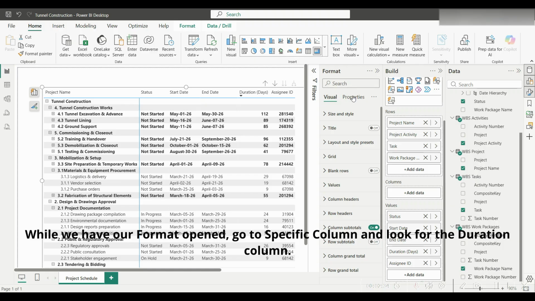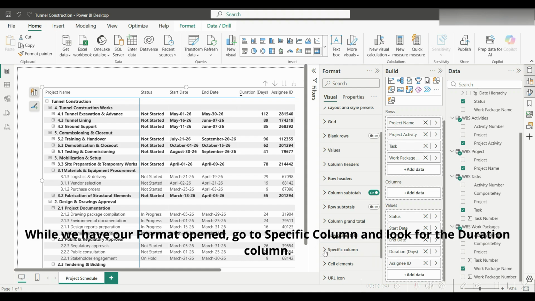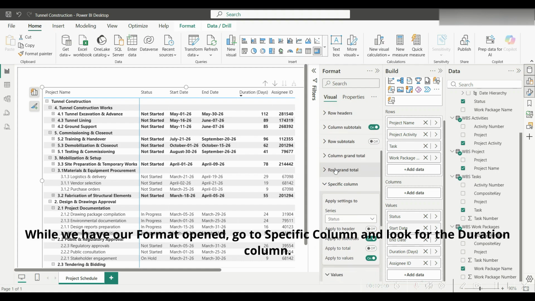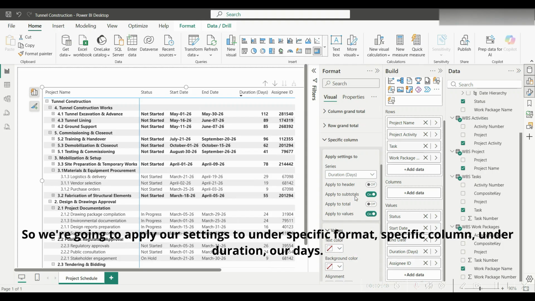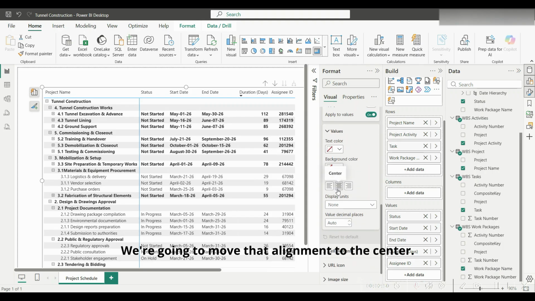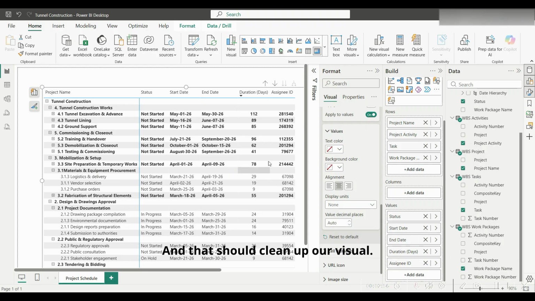While we have our format opened, go to specific column and look for the duration column. So we're going to apply our settings under specific format, specific column, under duration, our days. We're going to move that alignment to the center, and that should clean up our visual.